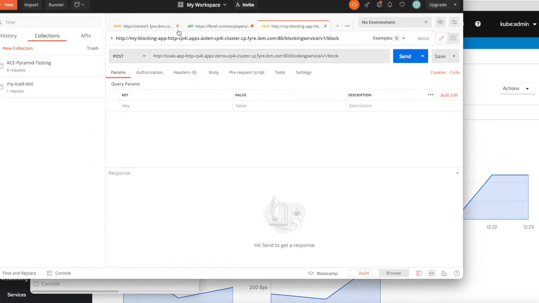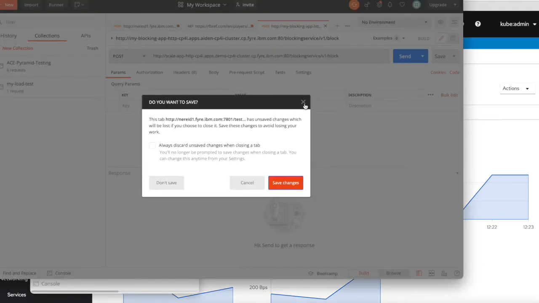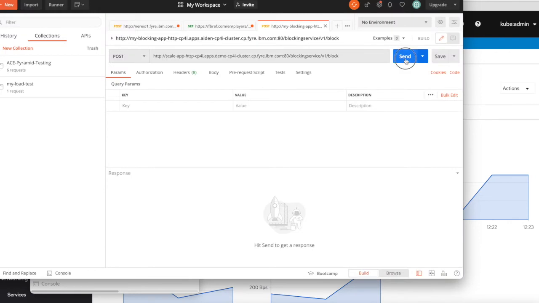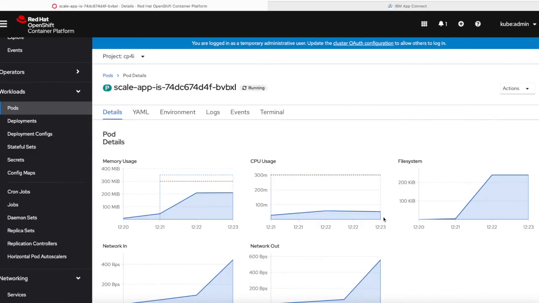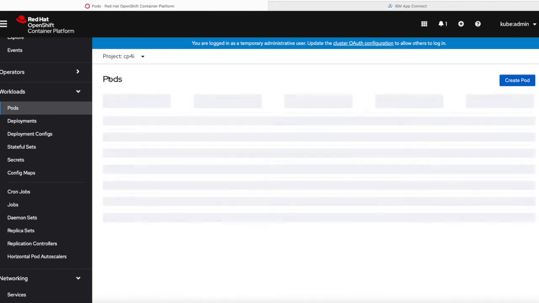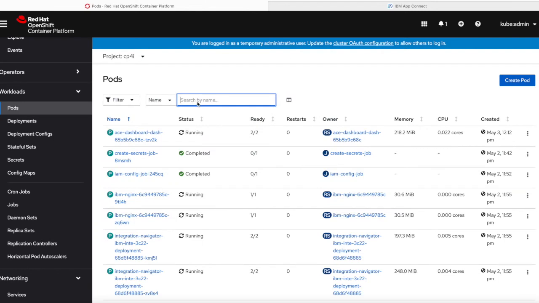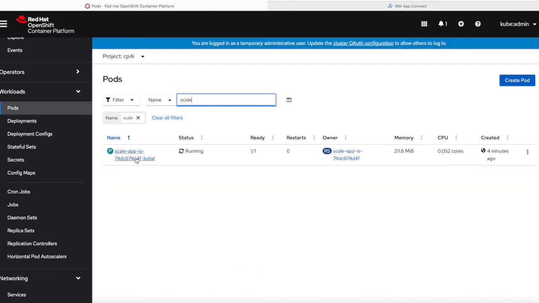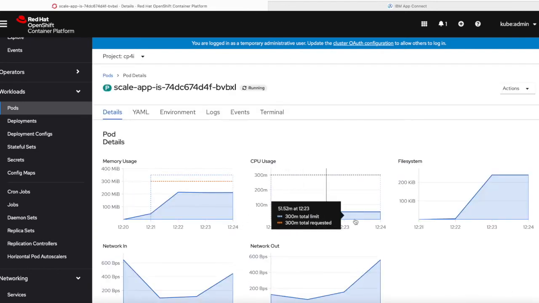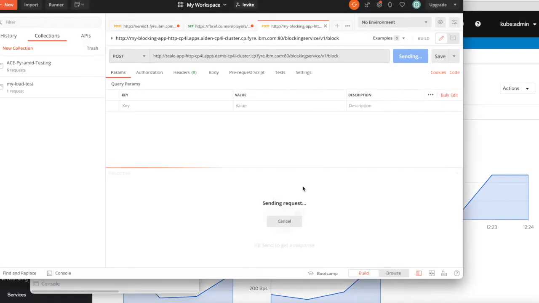So I've got Postman set up here, and what we can do is do a send to that service. What we'll start to see after a short while is the CPU utilization start to increase. So if we search on the scale app, we have to wait a short while for the CPU usage to catch up. We can see the request is coming here.